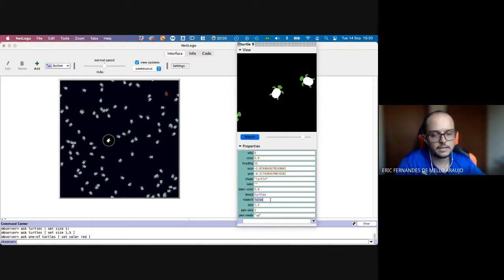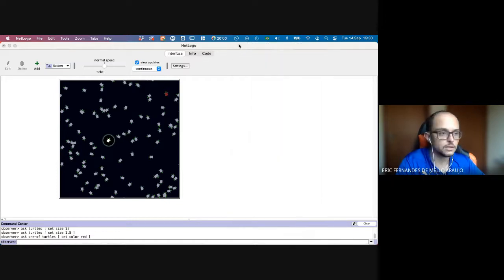If it's hidden, in this case, it's not hidden because you can see, so it's false. The size is 1.5 because we defined it as 1.5. The pen size and the pen mode, we're going to see this in a bit. When you inspect any turtle, you can see all the attributes that turtle has. And that's a nice way to also follow up with the turtle here.